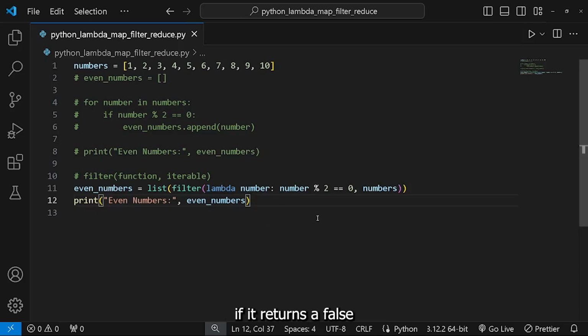Next, if it returns a false, let's say, for example, we're going to see a 3, that would be 3 modulo 2, that would be equal to 1. Then we will not keep that number because it would return to us a false. So therefore, in this method, by using the filter function, we can filter out the numbers inside of our list if we want to see only the even numbers. Okay, so that would be for the filter function.